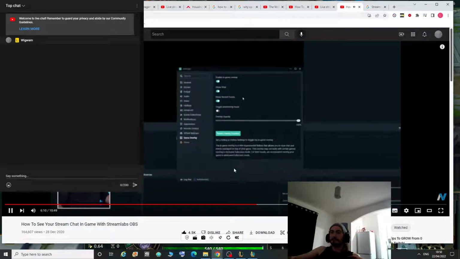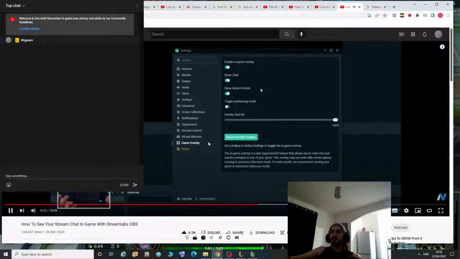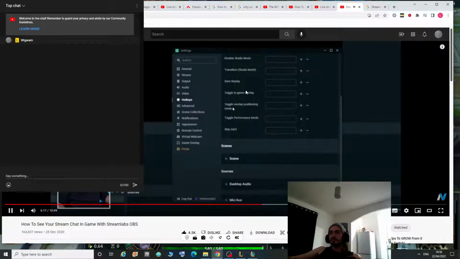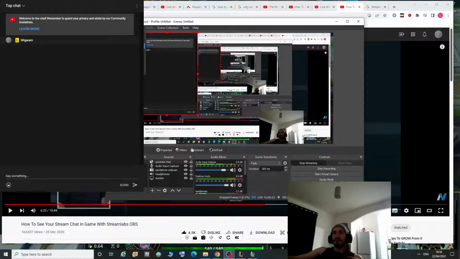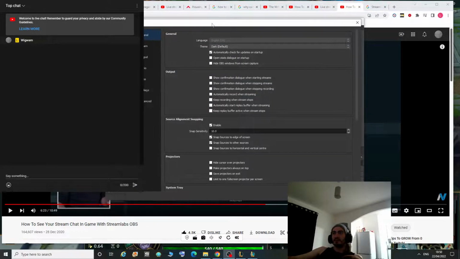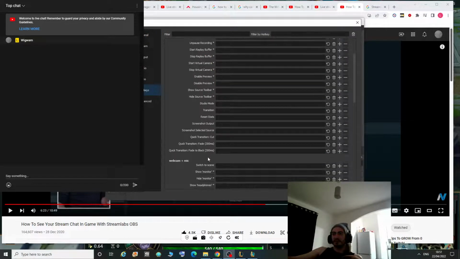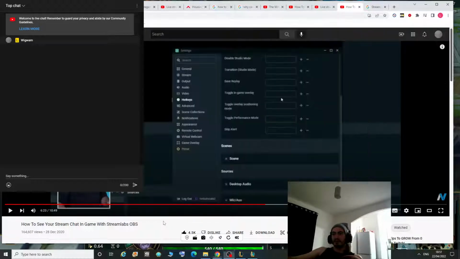Go back to the settings, because right now we need to be able to enable it in our game. Now let's go to hotkeys on the left and then scroll a bit down, and then right here you will see toggle overlay positioning mode and then toggle in-game overlay. That is in the settings in OBS. Hotkeys. Toggle in-game overlay, toggle overlay positioning mode.